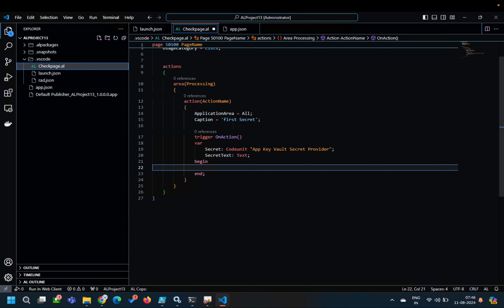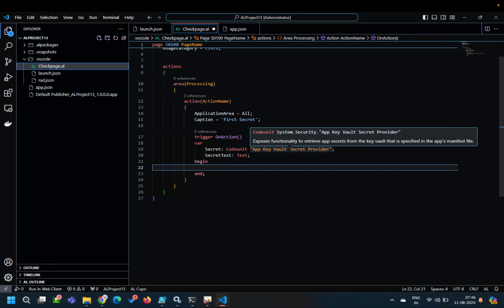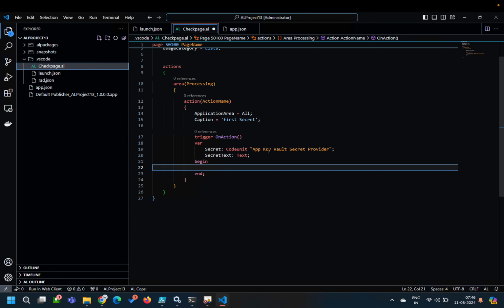So this is my sample blank page and I'm creating one action button. Okay, so there is a code unit from the system application called App Key Vault Secret Provider. You have to create a variable of this, and then one text variable, which is a secret text, which is stored in the key vault section.